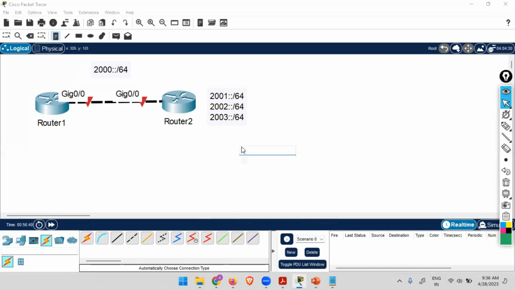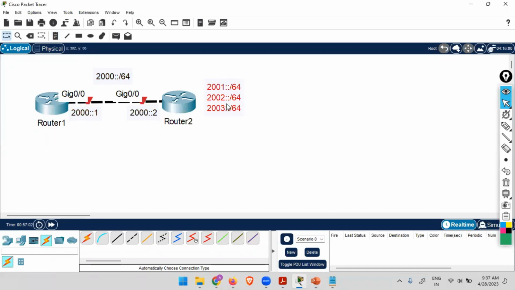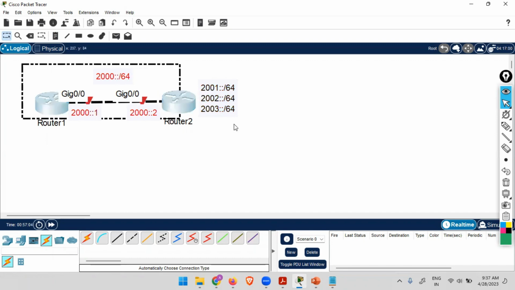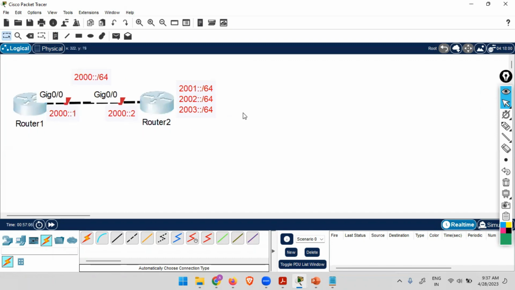Okay, these 3 loopbacks I'll be using here on R2. Here the IP address I'll be assigning 2000:1. And here I'll be assigning, sorry, 2000:2. These are the IP addresses we are going to assign. If you have done IPv4 properly, your IPv6 is very easy.